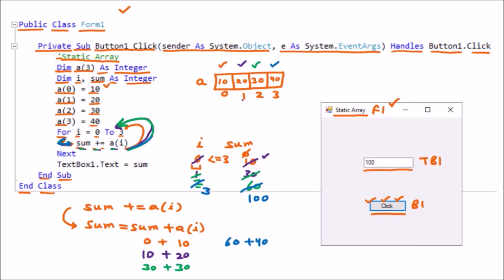Then again it is going back. Again the value of I is incremented, which is 4. Now the loop runs from 0 to 3, that means the condition was less than or equal to 3. But here the value of I is 4, so the condition is false. Now it will not go inside. It will come directly outside of the for loop.